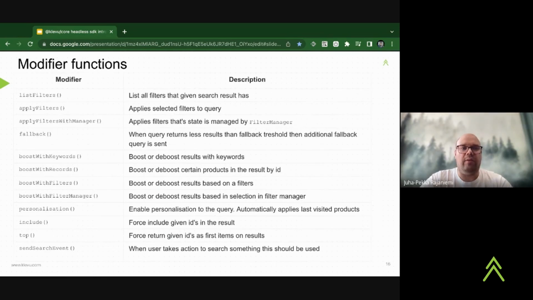Then there are modifier functions, which modify the way the queries work. We can list filters, we can apply filters, we can set fallback queries. If we don't get results, we can do, for example, a trending product search in case we don't get enough results from the search. We can enable personalization. We can enable A/B testing. We can do manual boosting of products in different ways.